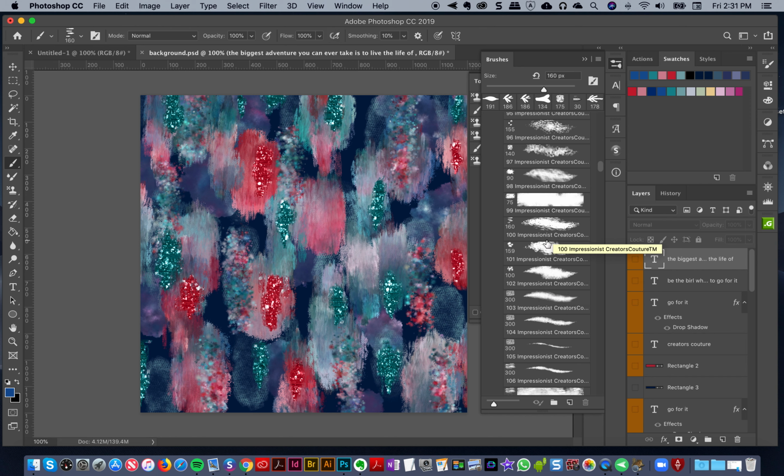So I use tool presets because when I create a set of brushes that I'm using for a project, I want to refer back to them later. Maybe I need to fix a design or redo something. I want them handy. And why I don't save them as brushes, I'll show you the reason why.